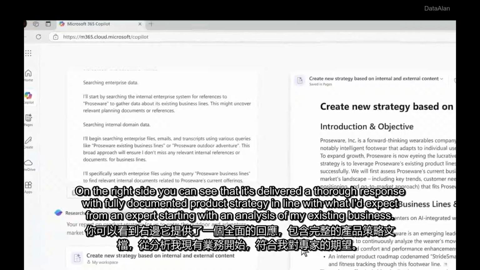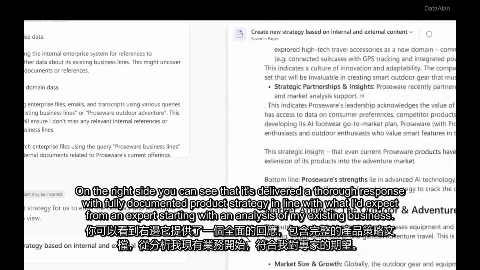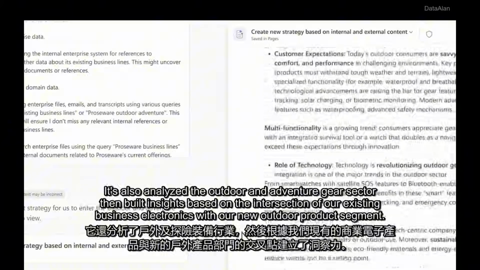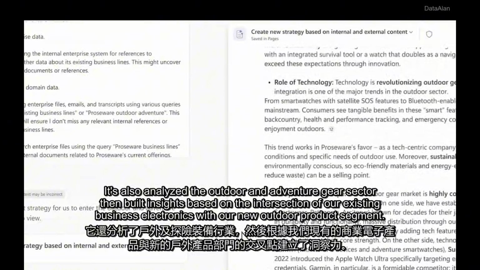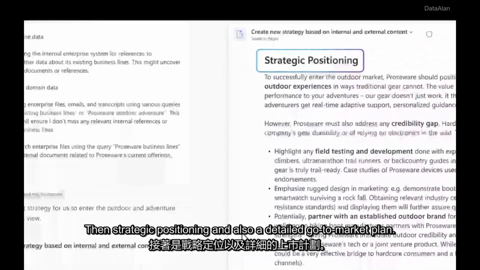On the right side, you can see that it's delivered a thorough response with fully documented product strategy in line with what I'd expect from an expert, starting with an analysis of my existing business. It's also analyzed the outdoor and adventure gear sector, then built insights based on the intersection of our existing business electronics with our new outdoor product segment, then strategic positioning, and also a detailed go-to-market plan.